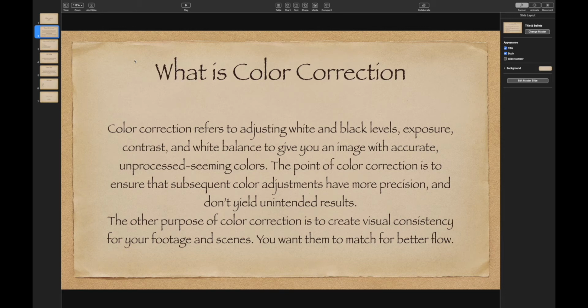Okay, I'll be sharing this document with you. I want you to go through this documentation so that you will have a better idea of what exactly color correction is.